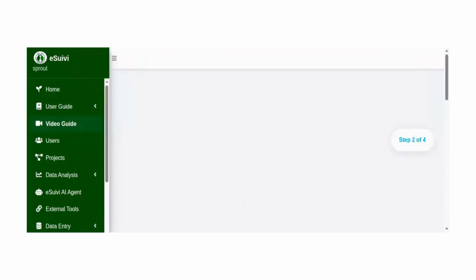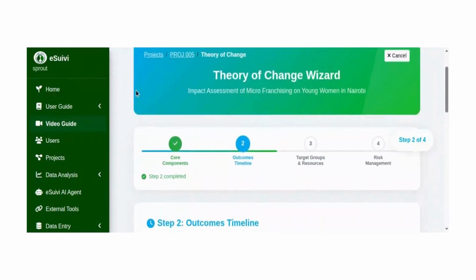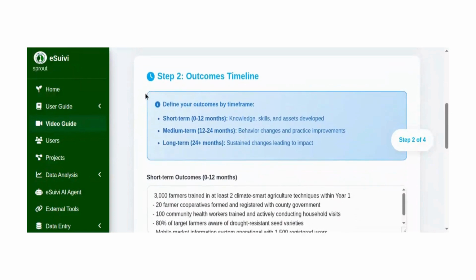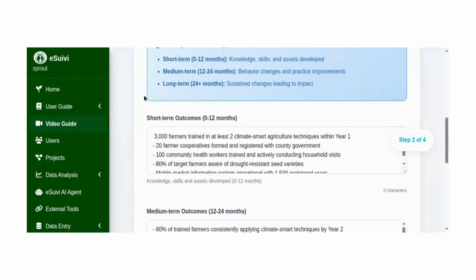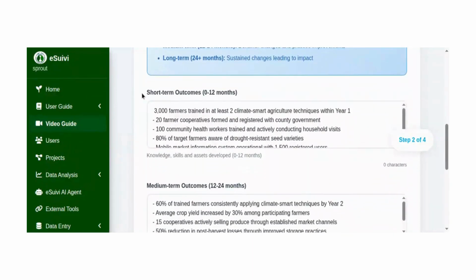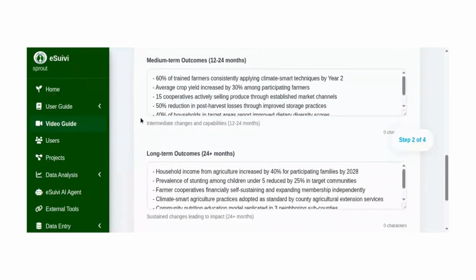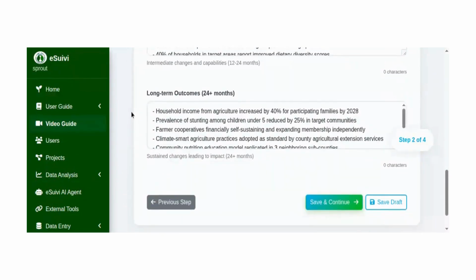In the second step, you'll map out your outcomes across time. Short-term outcomes describe the changes you expect to see early in the project, often related to awareness, knowledge, or initial behavior change. Medium-term outcomes build on those early results and usually involve more sustained changes in behavior, systems, or practices. Long-term outcomes represent the lasting impact your project aims to achieve and connect directly back to the aim you defined in the first step. When you're finished, click Next to continue.